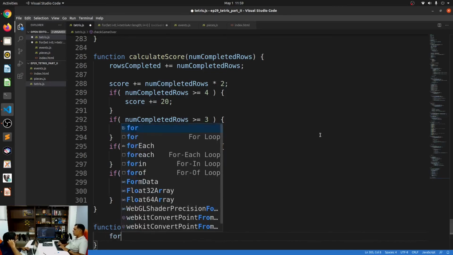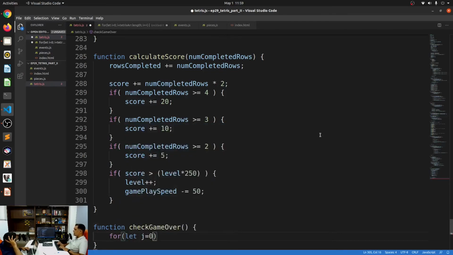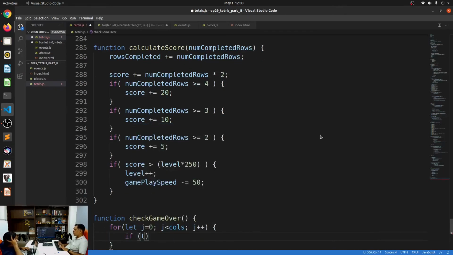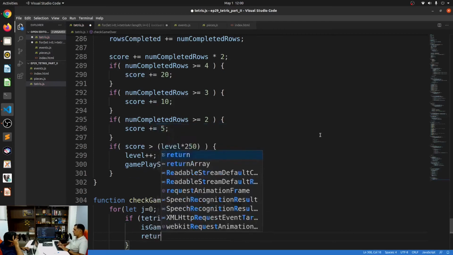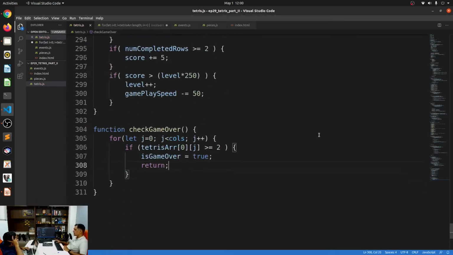And all I have to do is say for let j is equal to 0, j less than the number of columns, j plus plus, if Tetris array of 0 of j, if the top row alone, right, if any of the values in the top row alone is greater than or equal to 0, then I know that it's game over. I'll say is game over is equal to true, and I'll just do a return from here. That's it. It's game over.